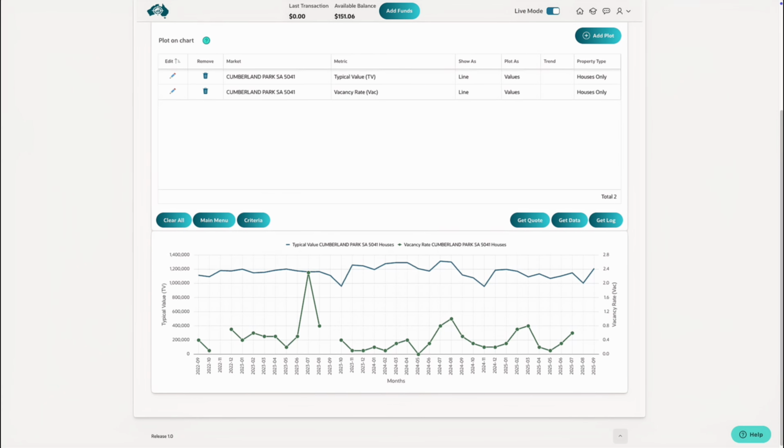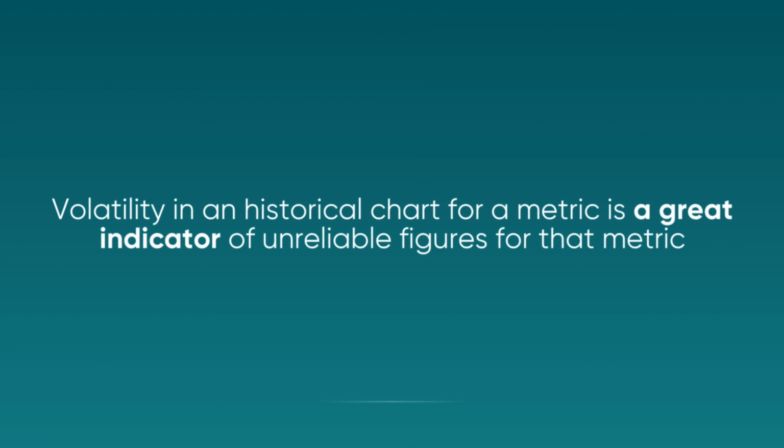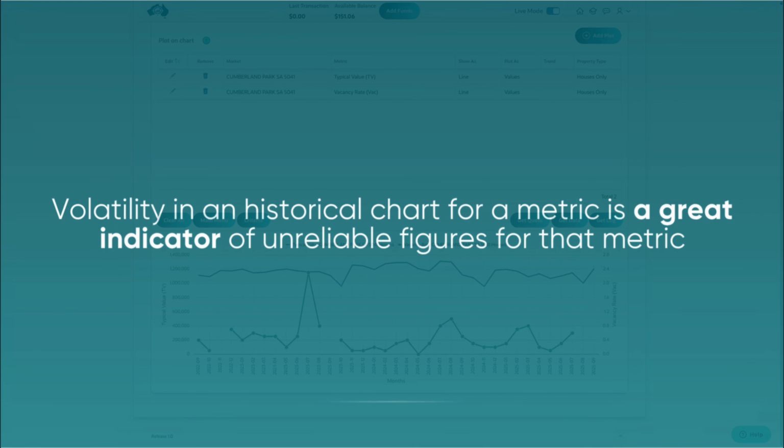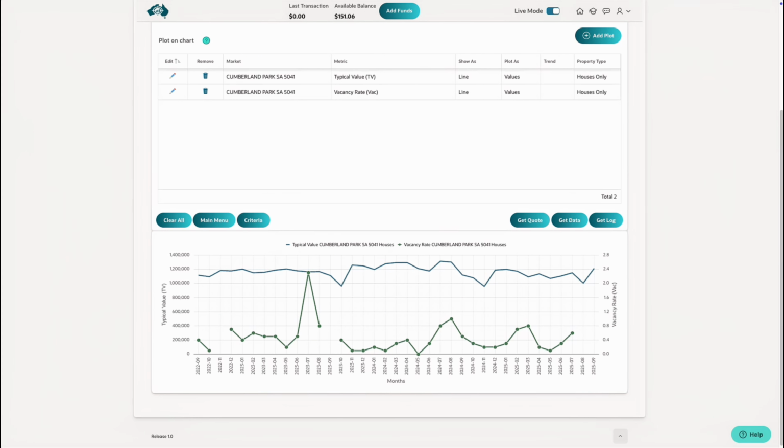Vacancy is usually a volatile metric at the suburb level because the volume of data it is based on is quite small. Vacancy is not measured across all properties in a suburb, but only across the rental properties in a suburb. Given the typically small sample size, the vacancy is often an unreliable metric at the suburb level. Volatility in an historical chart for a metric is a great indicator of unreliable figures for that metric. Now, with values for the metric going up and down each month, how can we know what the true value for the metric is currently?